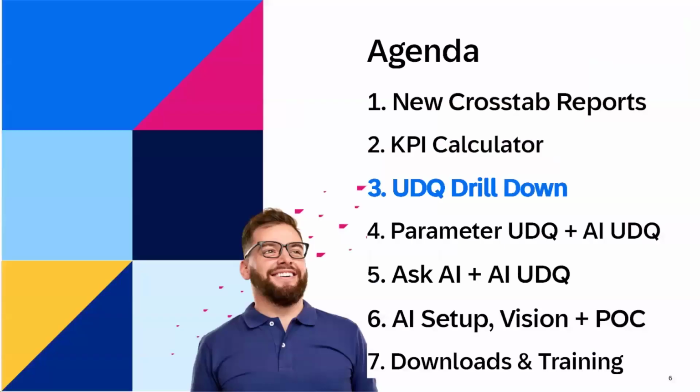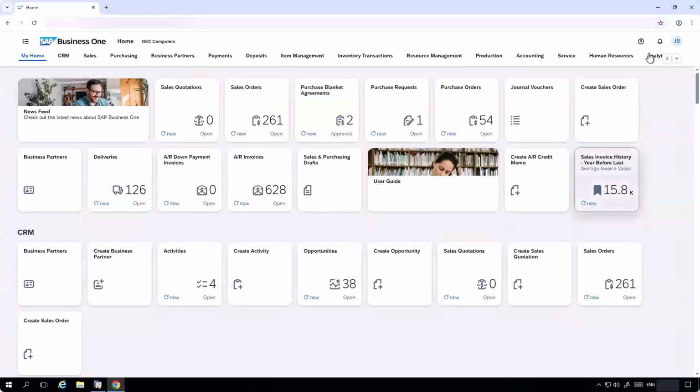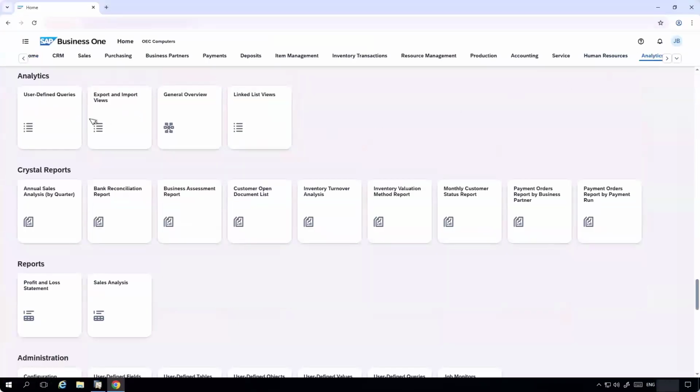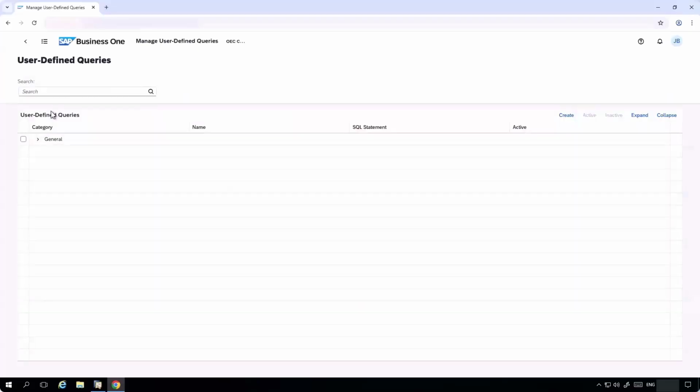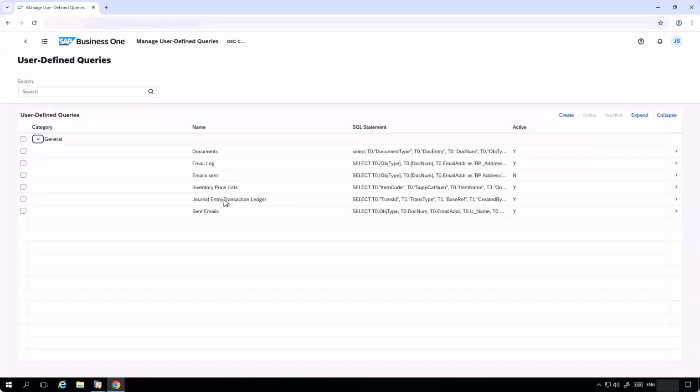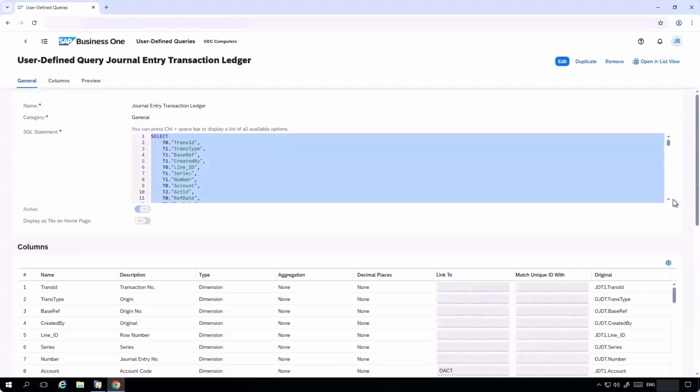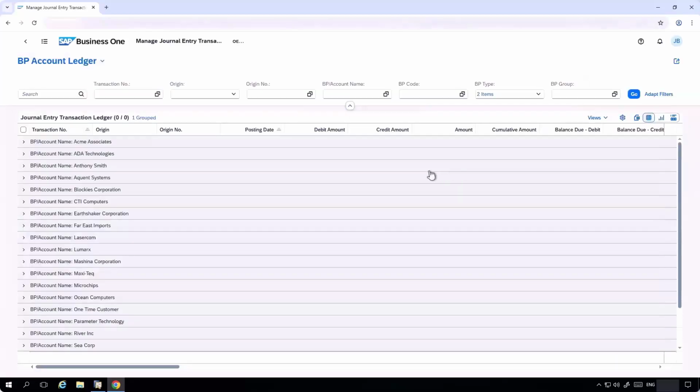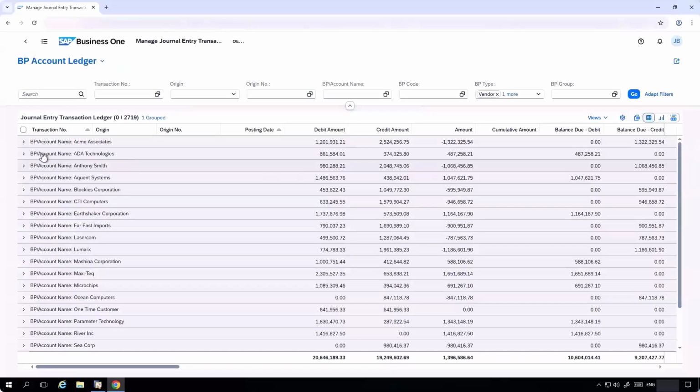And it's now time to move on to another point to bring to your attention, the UDQ, user-defined query drill down capability. Let's go over to our user-defined query functionality, and we're going to open up a user-defined query that already exists that I created previously, journal entry transaction ledger. By the way, I've given this to you in the past, and I'll give you a download for this at the end. You'll be able to download it, inspect this and actually delve into it more deeply.